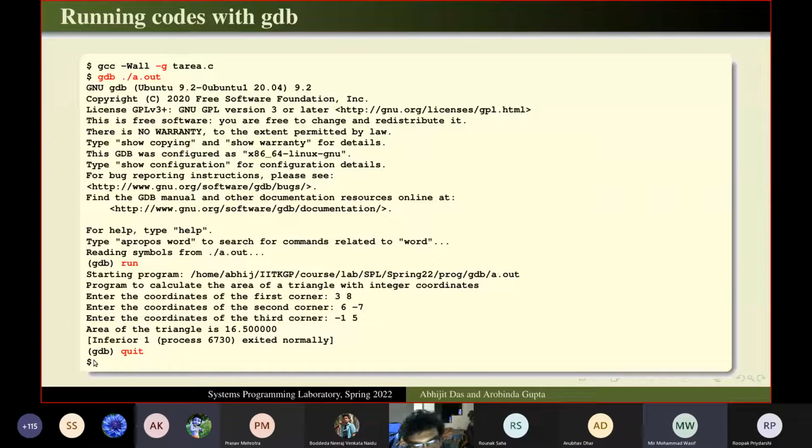So do we need to install this GDB separately, or will it come with the compiler when we download it?